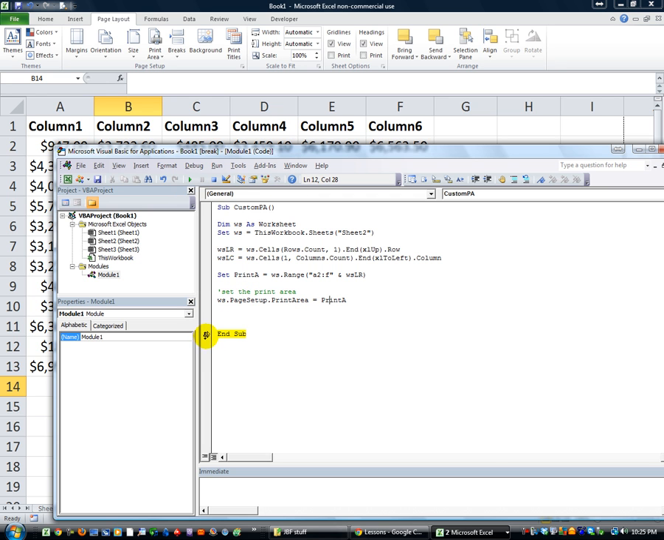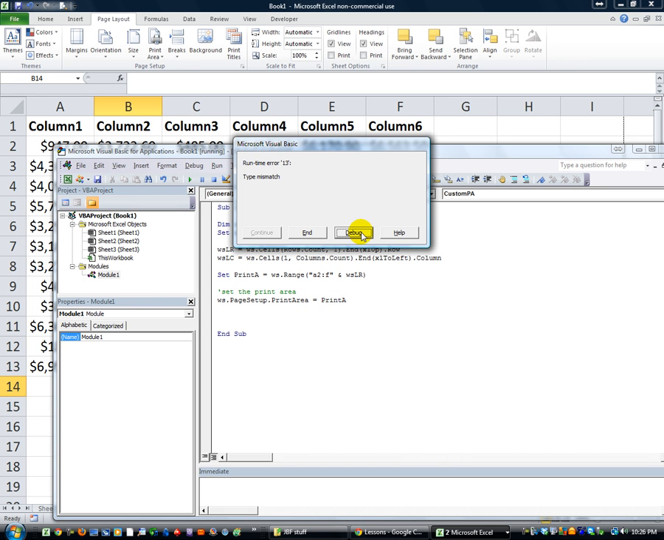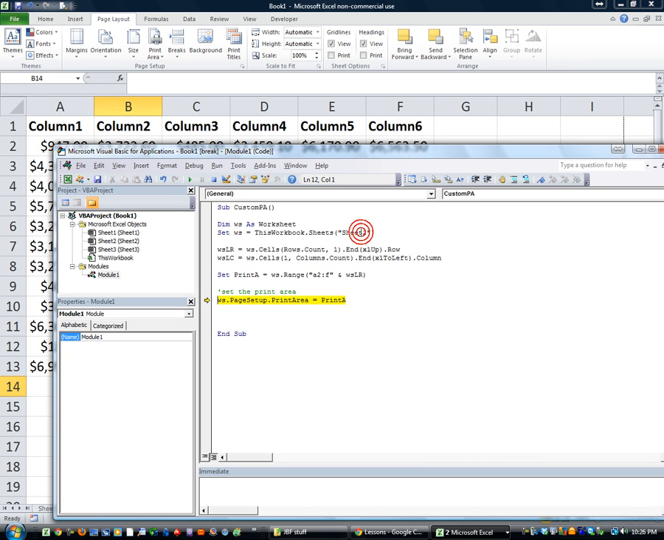Let's try that. Let's go up a few seconds. Let's go right here, hit F8. The print area is set up, and now the page setup print area is going to be equal to that range. I hit F8. Oh, and of course there's something wrong. Let's see. Maybe it didn't like that.